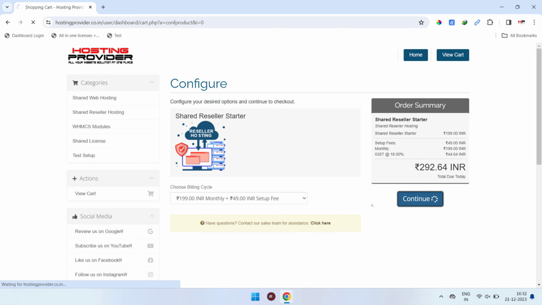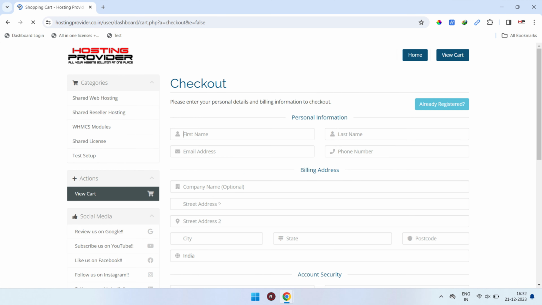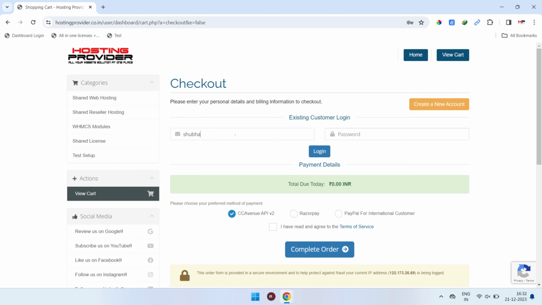After selecting the domain, complete the payment process by your preferred method. If you already have an account, then select Already Registered, or you can enter your details if you are starting for the first time with us.